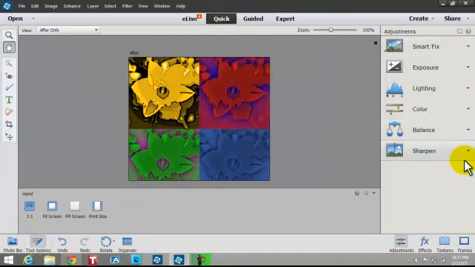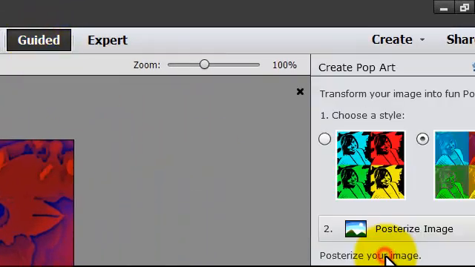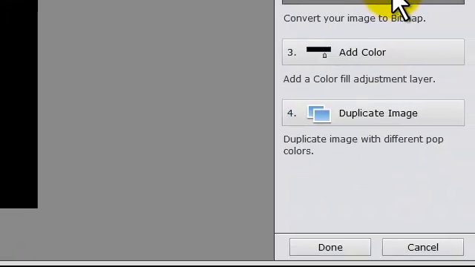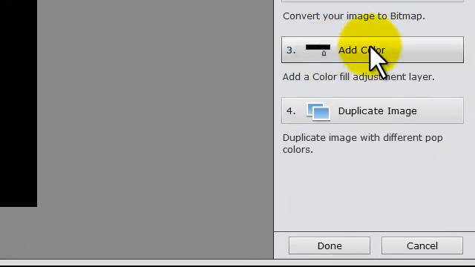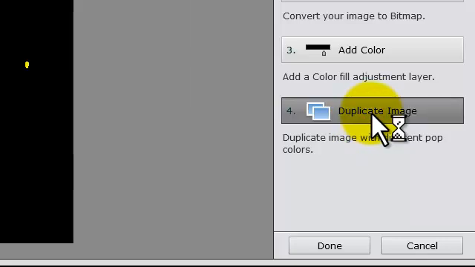And then if I were to do this again on the Guided, watch this. I will go into Pop Art again, and then I'm going to go to this one here. You can get really crazy with this thing. Convert image mode, you got that. Add color, and I just say duplicate image. Then you're going to end up with something really interesting. You could go through this through many levels. So have fun doing this.